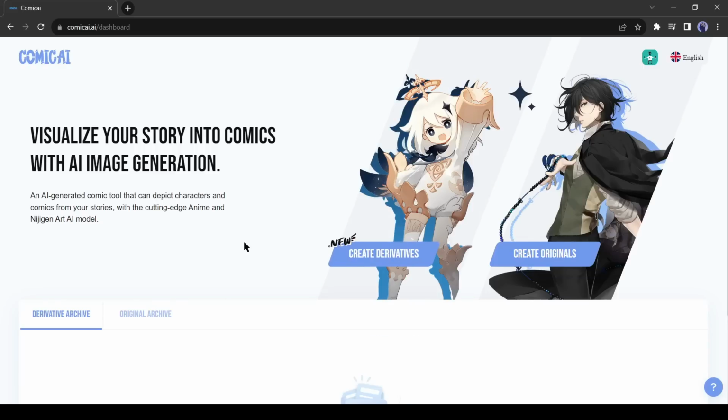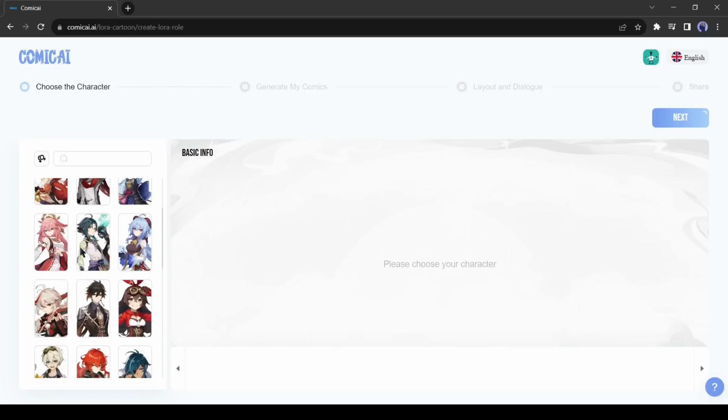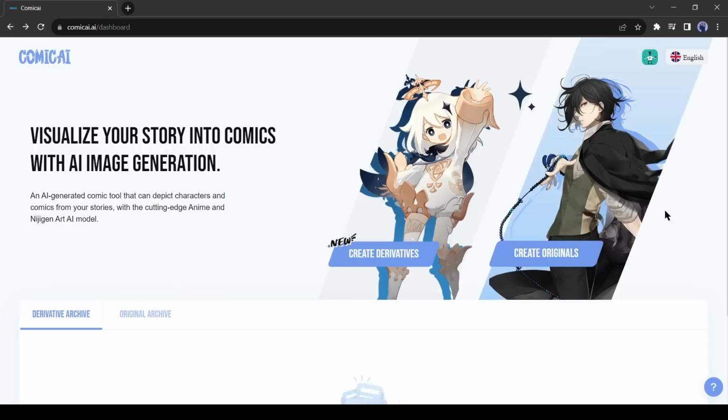In ComicAI, you can create comic books in 2 different styles. The first one is derivatives mode and the second one is create original mode. In derivatives mode, you can create fascinating comic books with pre-built characters by ComicAI. But we will create our own character. So, I will select create original.